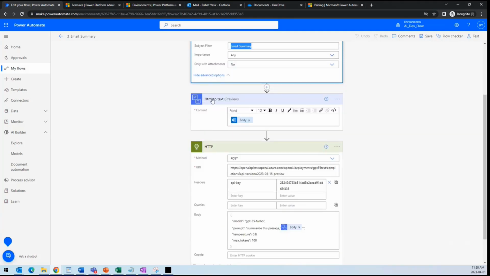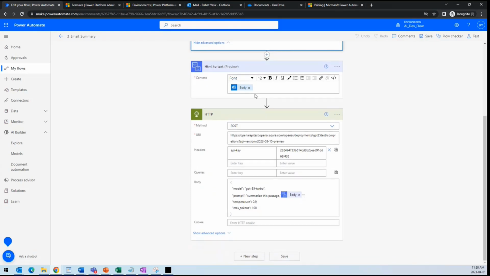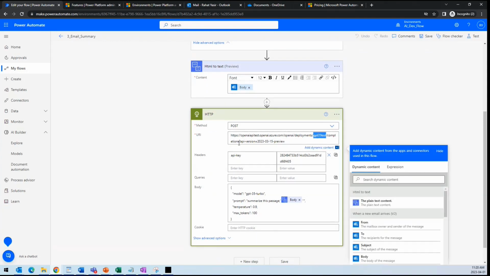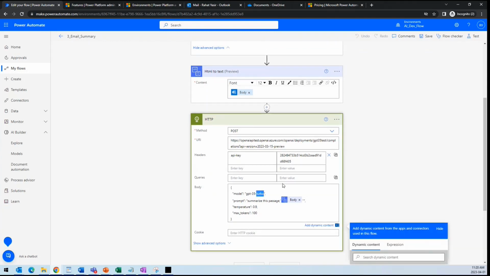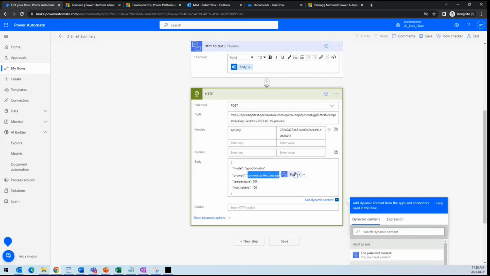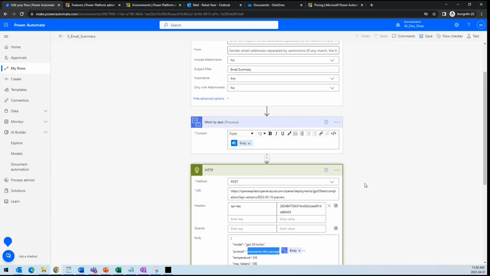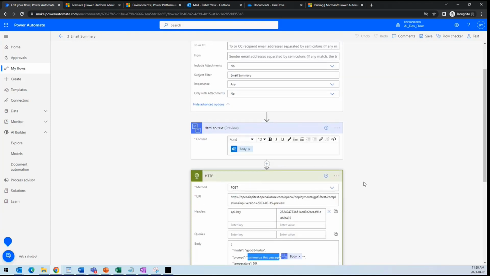So I'm doing some conversion of HTML to text. I'm just passing the email body, and this action is automatically converting it. And then whatever text I'm getting from HTML to text, I'm just passing it to GPT 3.5, which is a turbo model, and asking it to summarize this passage, which is the email body that I received. I'm just passing this email body to see whether my Power Automate can do the email summarization process or not.